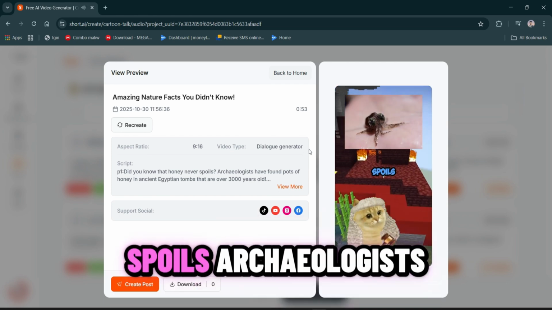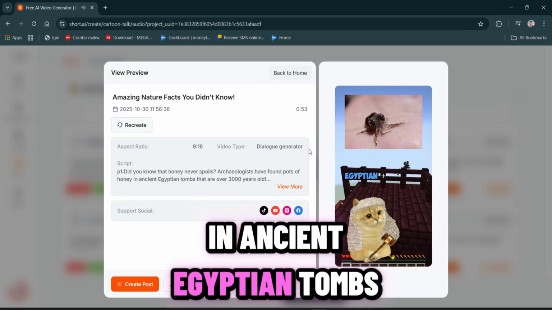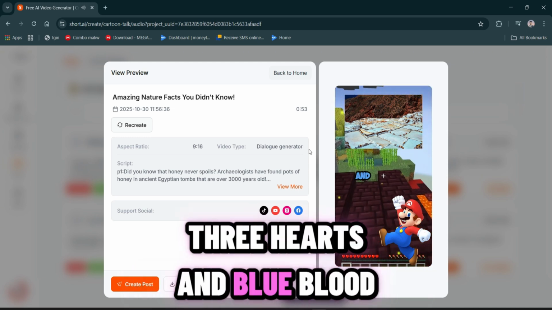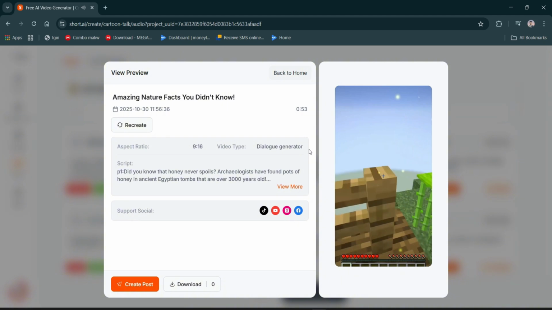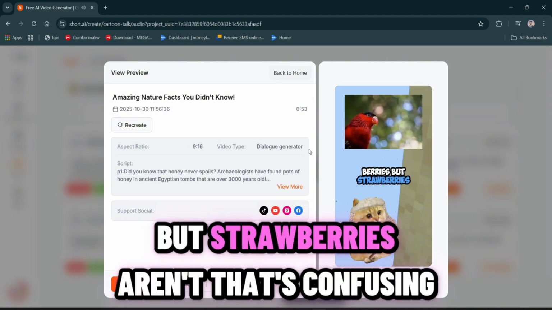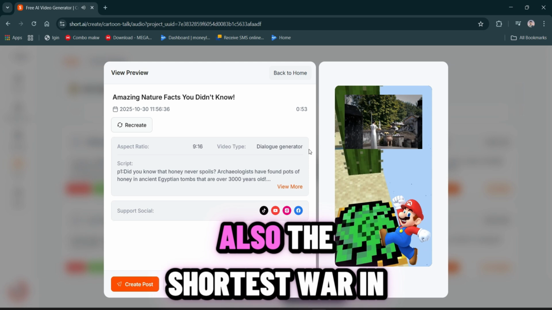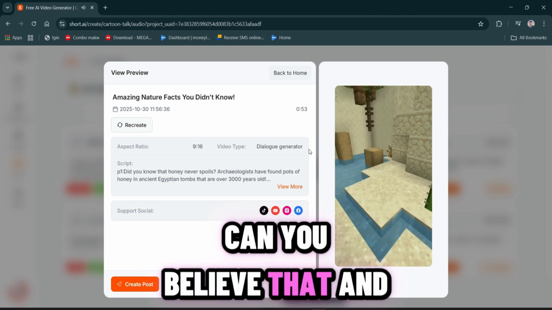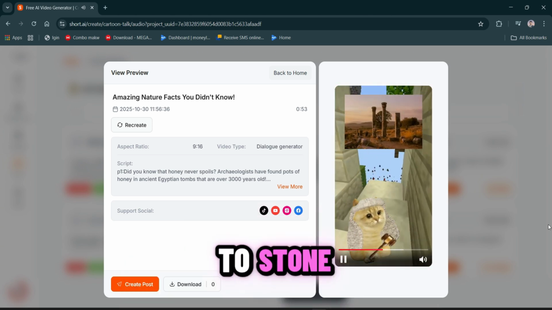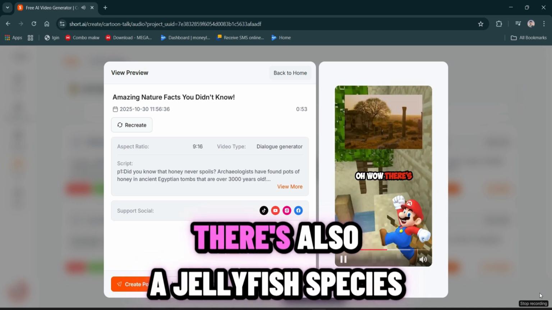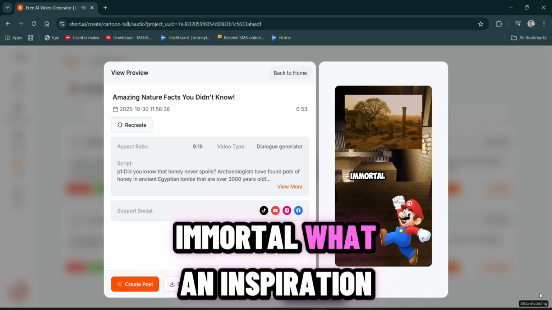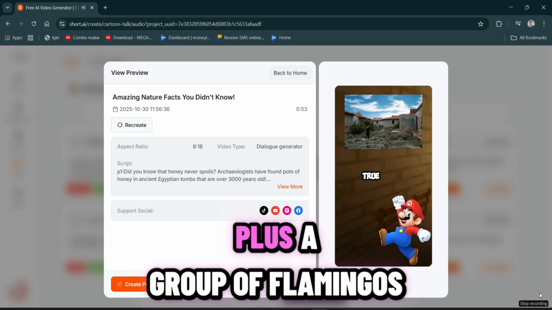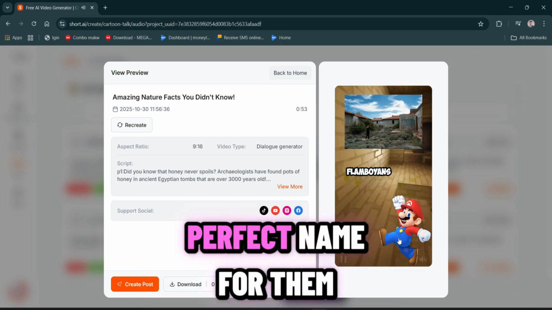Did you know that honey never spoils? Archaeologists have found pots of honey in ancient Egyptian tombs that are over 3,000 years old. That's wild. I heard that octopuses have 3 hearts and blue blood. How cool is that? Speaking of cool, did you know that bananas are berries but strawberries aren't? That's confusing. Also, the shortest war in history lasted just 38 minutes. Can you believe that? And yet there's a lake in Tanzania that can turn animals to stone. It's called Lake Natron. Oh wow, there's also a jellyfish species that's biologically immortal. What an inspiration. And let's not forget about how wombat poop is cube-shaped. Nature is so creative. True! Plus, a group of flamingos is called the flamboyance. Perfect name for them.